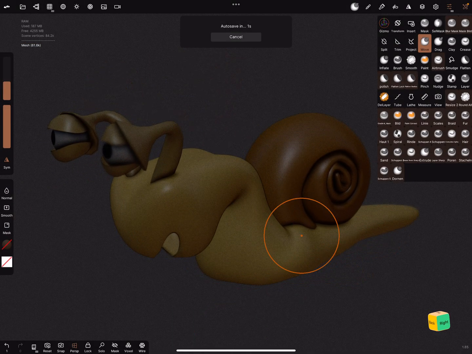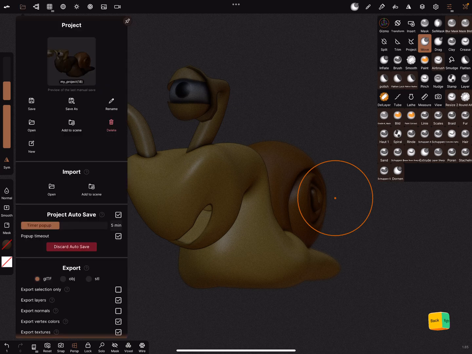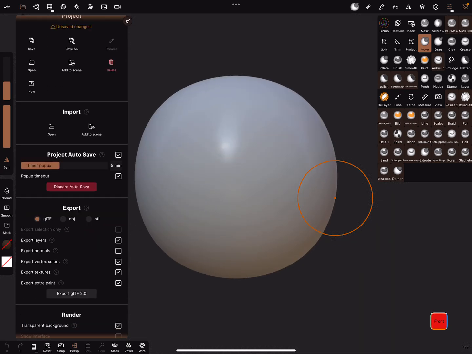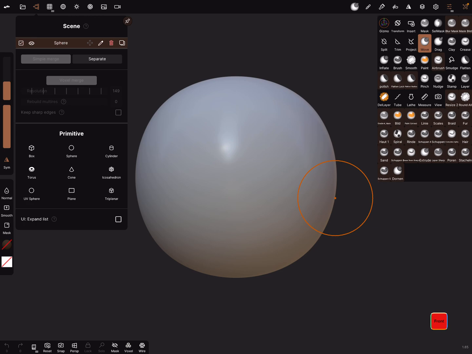This is this sweet guy. Okay, let's create a new scene. Everything is fine, perspective off, and we don't need the sphere.